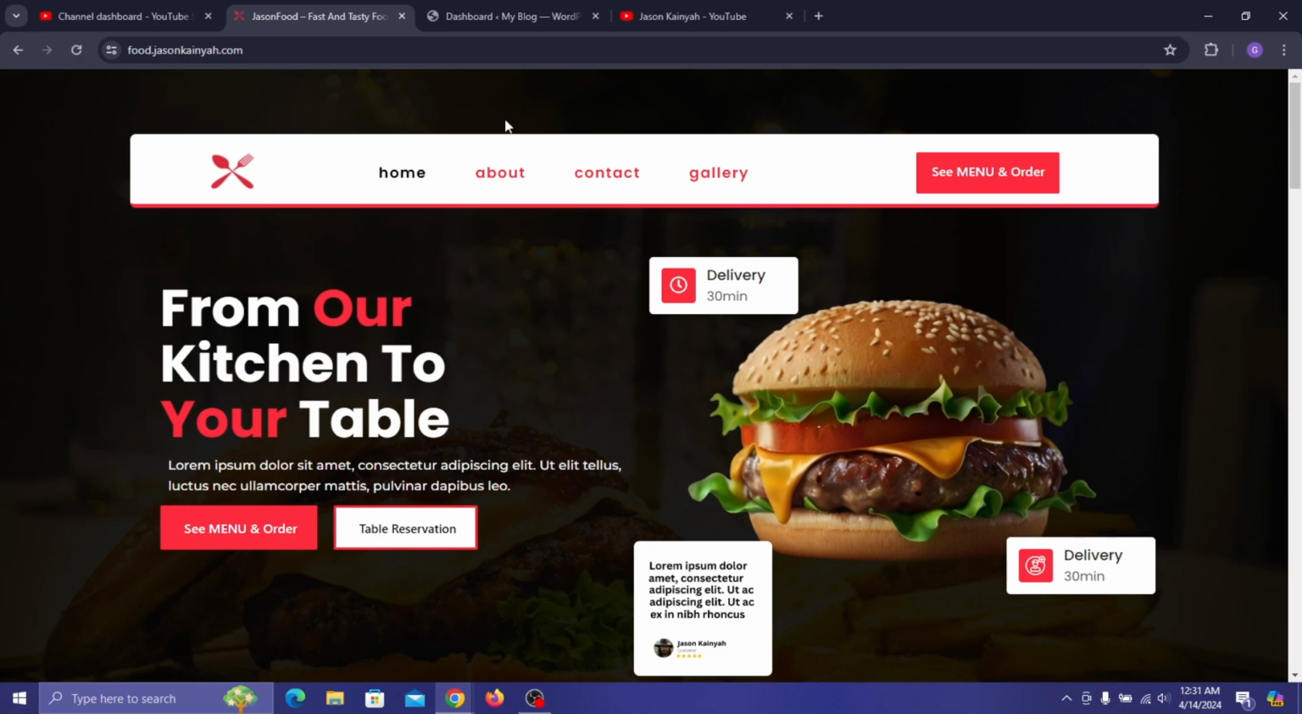And the last thing that you're going to need is a fresh WordPress installation. And once you have these 5 things ready, you can start building the website.